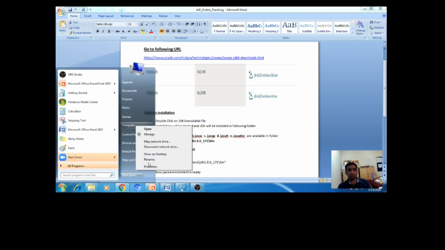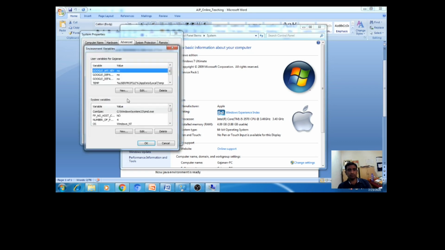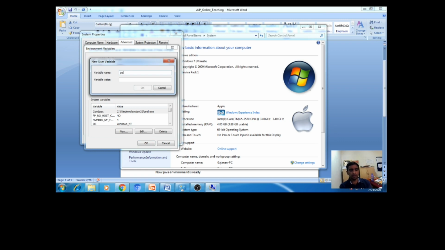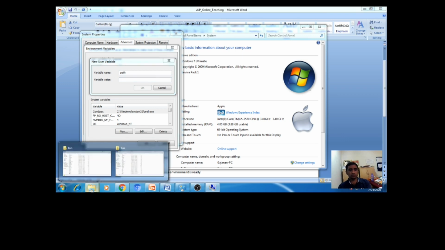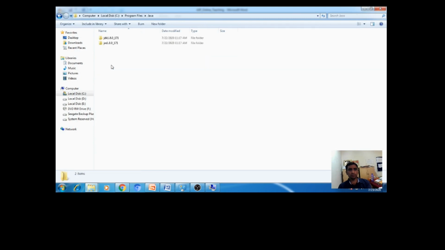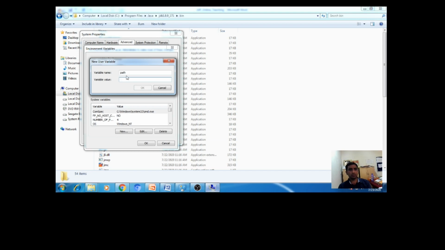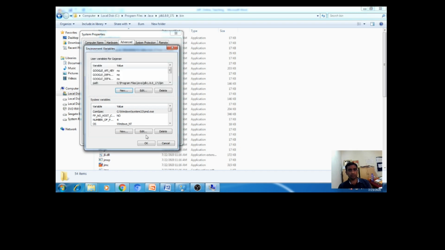Now how to configure this path variable? Go to properties of My Computer, then select advanced system settings, environment variables. Now here you will see New, Edit and Delete. Use New, write the name of the variable, that is Path. Now for the variable value, just go to C:, Program Files, Java, JDK and bin. Copy this location, Control C. Now I will paste this value into the variable value. Okay.